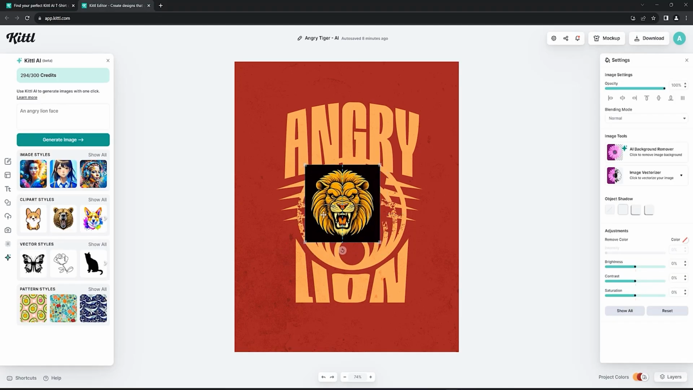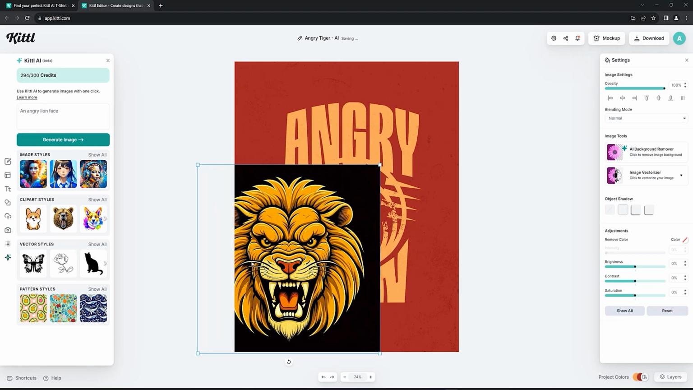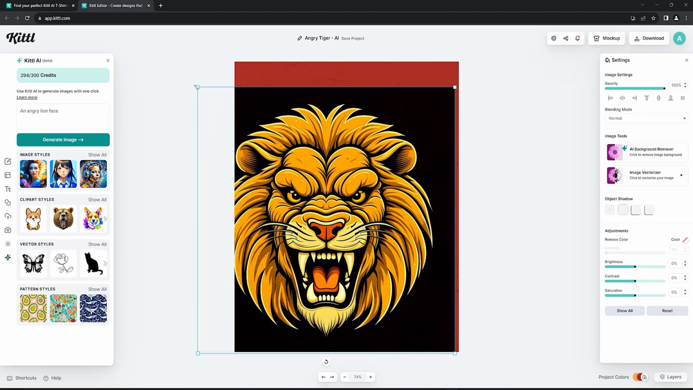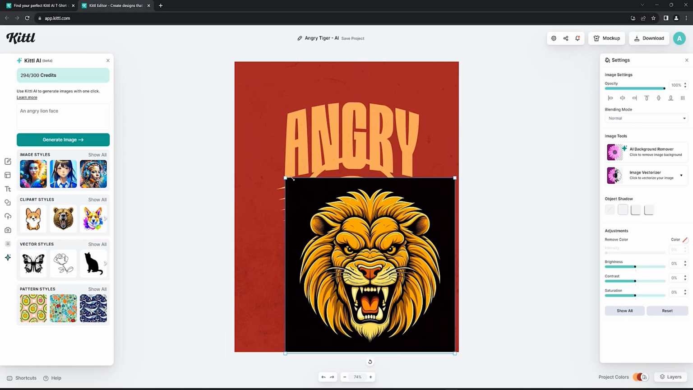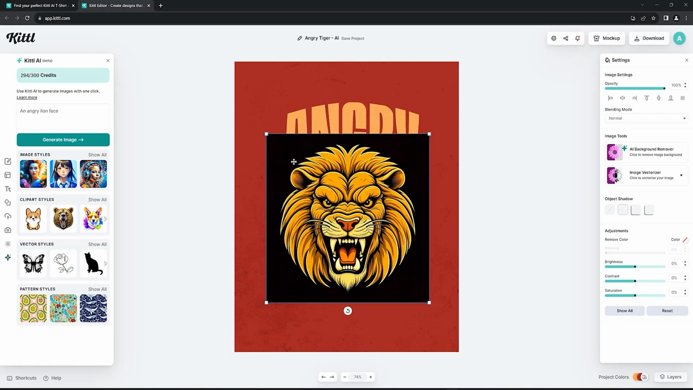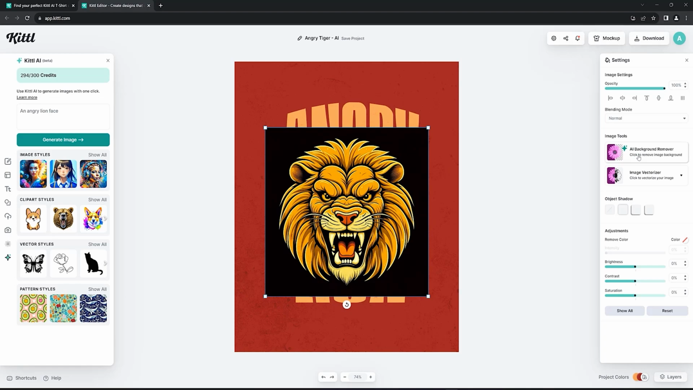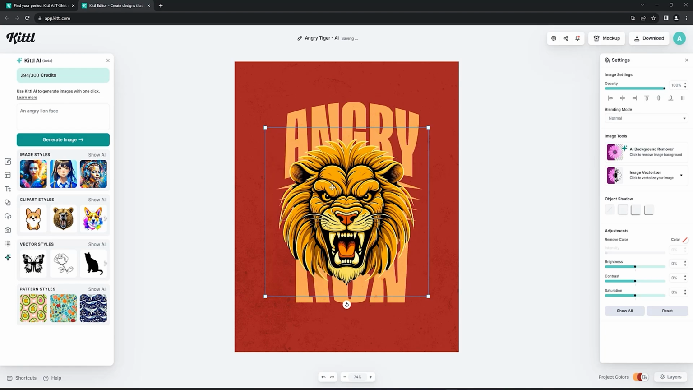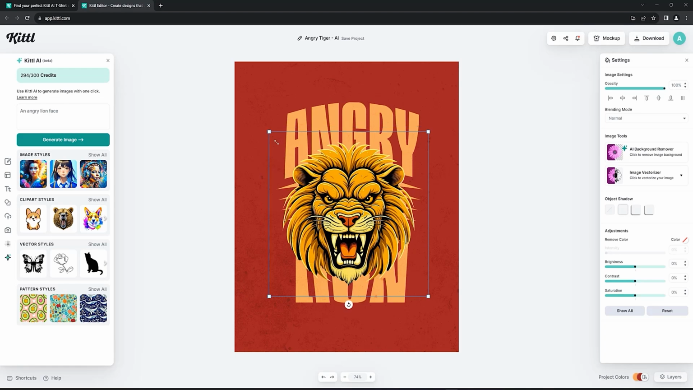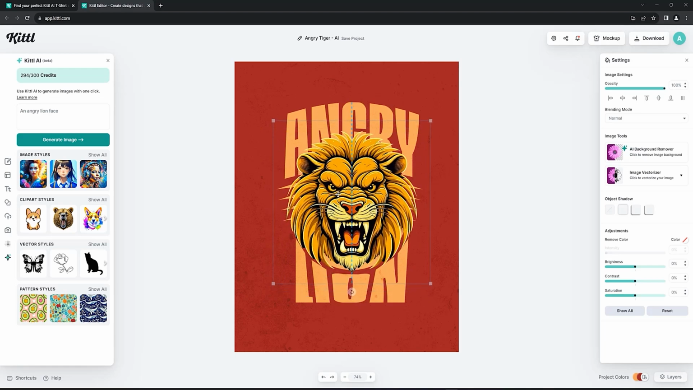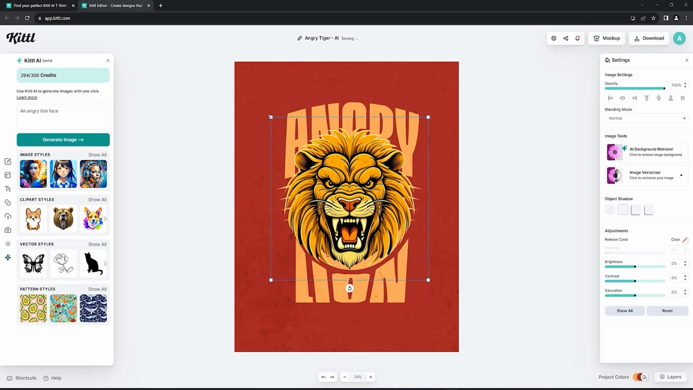And yes, here you go. Look at the image quality. It is pretty high. It is actually a vector image. Now to remove the background, I just simply select this image and click on AI background remover. Now Kittl's image background remover automatically removes the background from this image, which is super fast. And it will save us a lot of time designing t-shirts, for sure, right? Now I place the lion face right here.